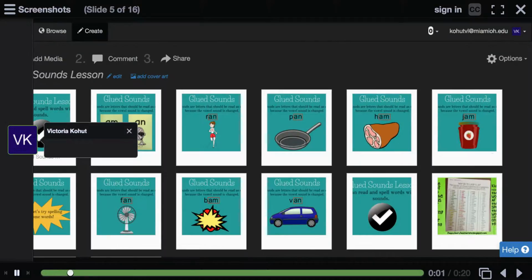Once you've uploaded all your media, you'll see that they pop up on the screen here. If you want to change the order, it's as simple as just dragging and dropping. Once you've got it in an order that you'd like, you're going to come up here next to number 2 and you're going to click Comment. And I will explain what to do on the next slide.